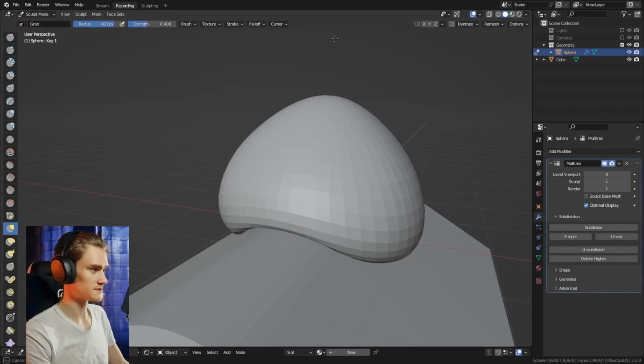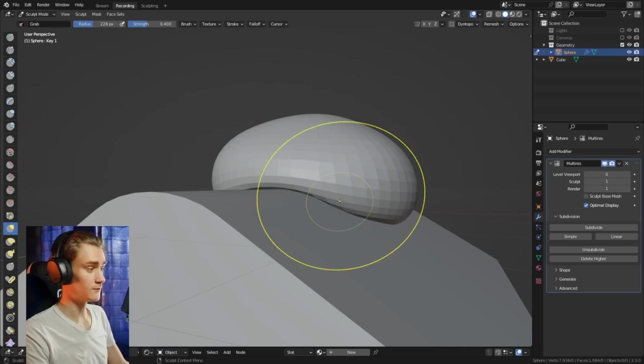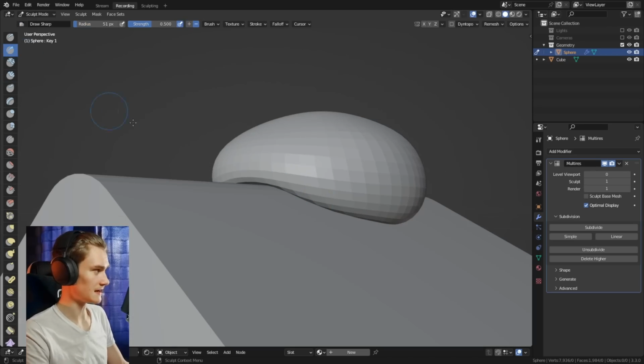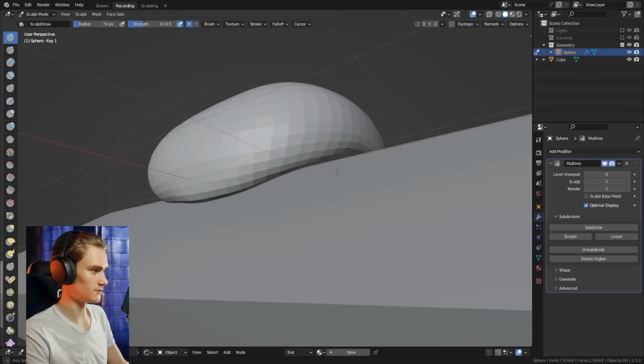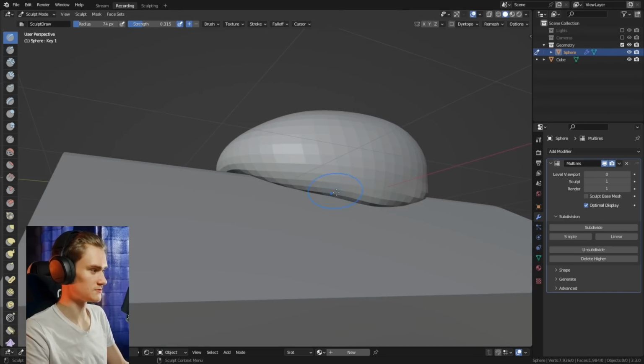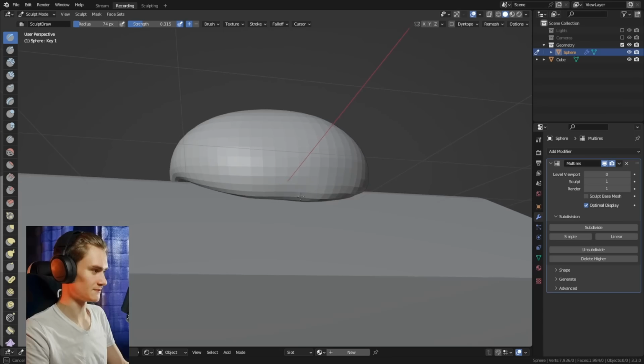So for example, if I move this up like this, and then I disable the multi-resolution modifier, you can see it goes back to its original shape, which means now we have more geometry and we can go in here and add even more detail. For example, here the border, the weight would push down onto the surface and it would bump against the surface of the slope.